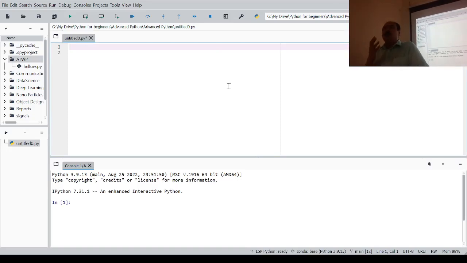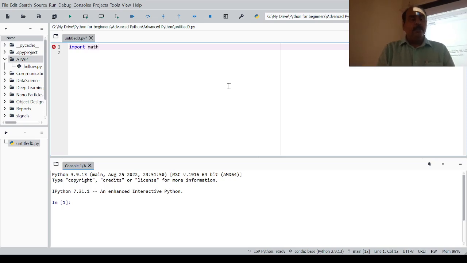Today I am going to teach you what is meant by packages or libraries in Python. We have already seen one library called math. There are two ways of importing a library in Python. One, you can simply import, for example, import math.